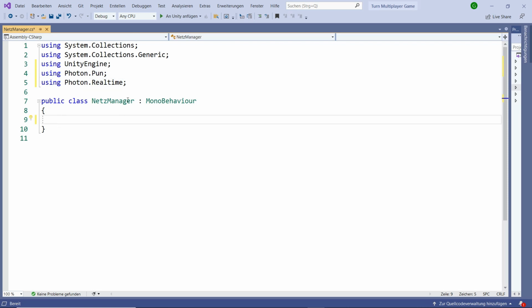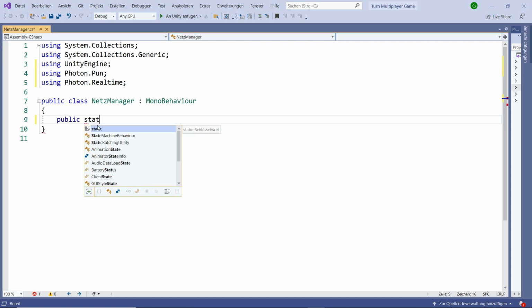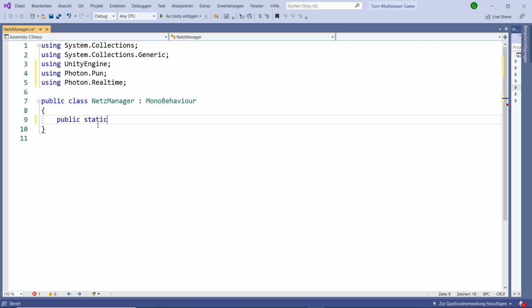Now we are going to make this a singleton instance. So for that, we need to write here public static Nets Manager instance.